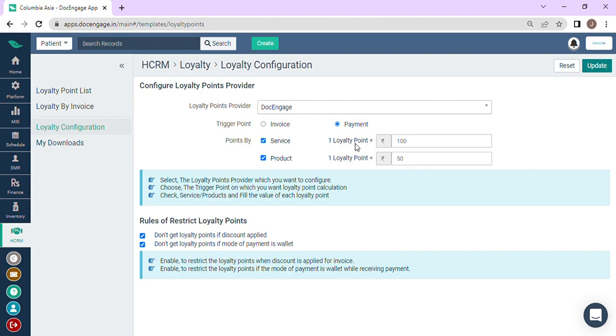If I want to trigger one loyalty point whenever the invoice is for 100 rupees, so for each 100 rupees I generate one loyalty point. Or, for each 50 rupees invoiced or payment received, if I want to trigger one loyalty point, I can write that amount here. Or if I want to create one loyalty point for each 500 rupees payment received, I can trigger it like that also.